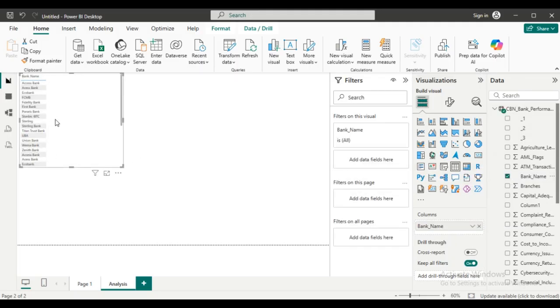Now let me do what is called DAX. DAX means data analysis expressions, which means it's a form of calculations that you carry out in Power BI, data analysis expressions.